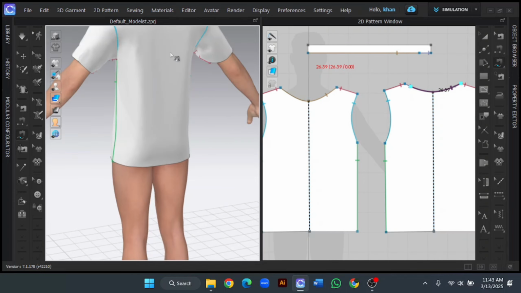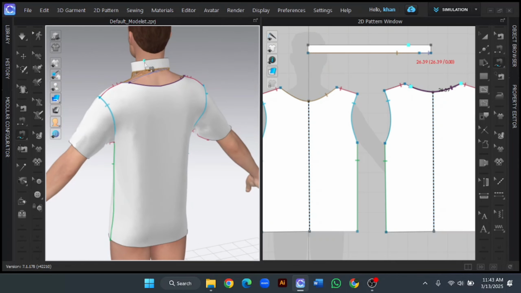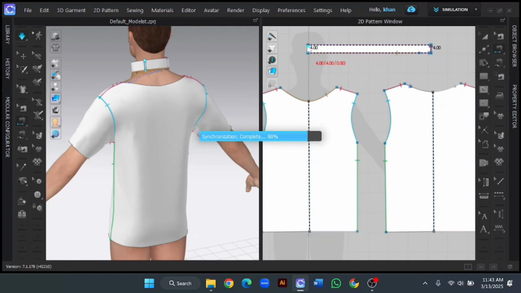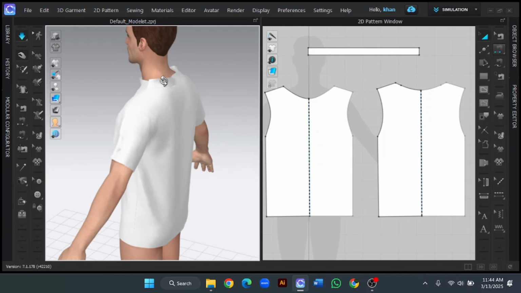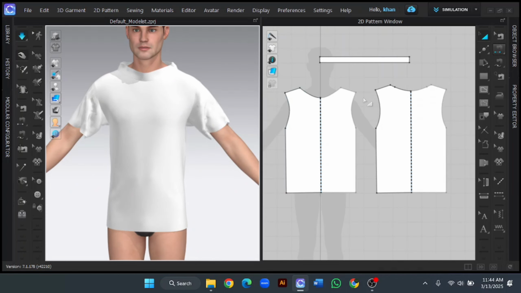okay, there is another part we have just missed out to join the neckline. So we will simply select the segment sewing tool and we will select this part with this part. Now I think it's okay. After hitting the simulate button it will look like this. Now I think it's totally fine.